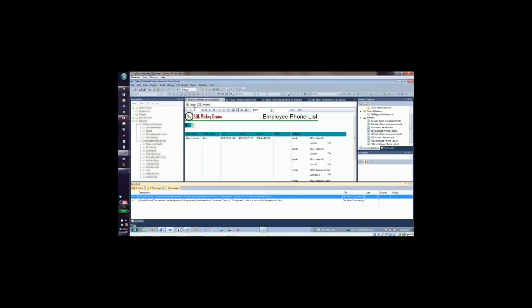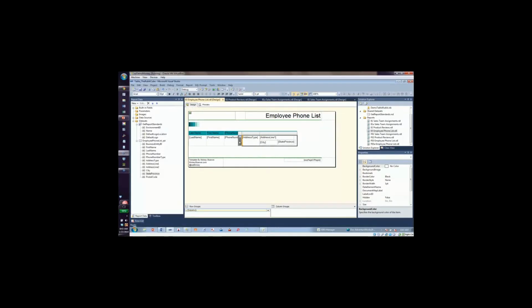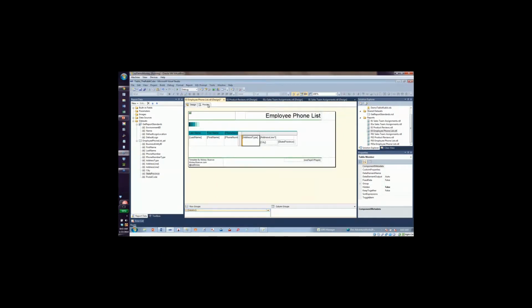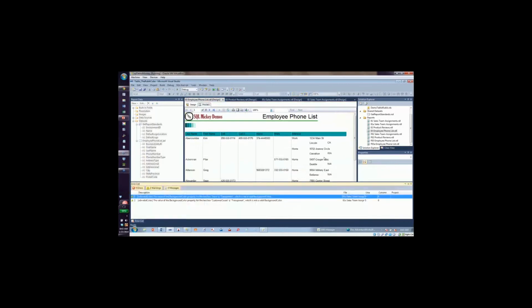Oh, I forgot to group on the address type. So let's go ahead and do that. For address type, we're going to change the detail to make it a group by adding address type. There we go. And now when I preview it, there we go. Now remember what we talked about on the previous one, the lines on the rectangle are missing, but that's okay.